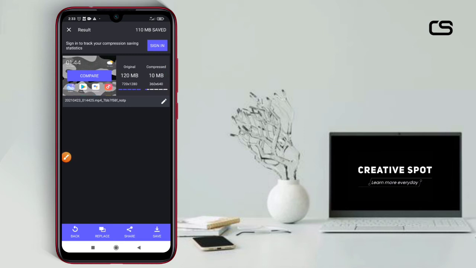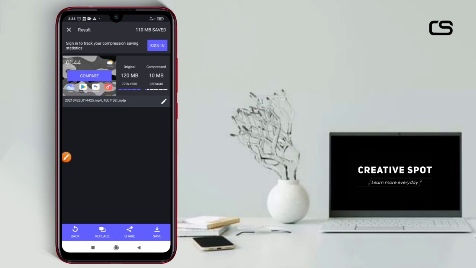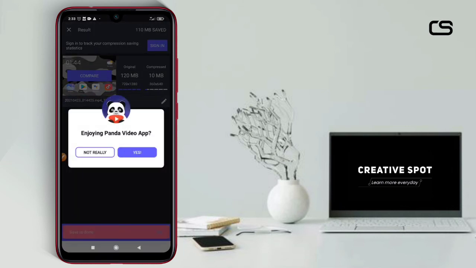So you have to click on Save at the top right corner. Let me show you. You have to click on this. You have to click on Save here. Yeah, let's click on Save there. So let's click so you can get the videos directly to our phone storage. Click on OK. You can read the app.